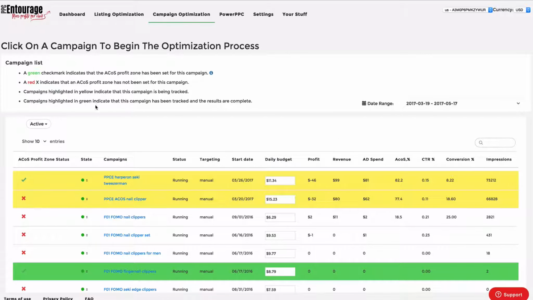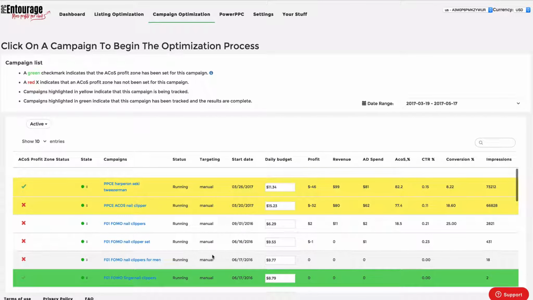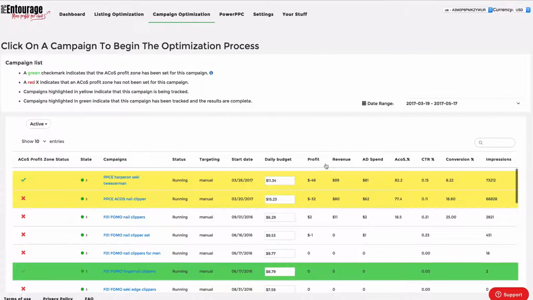Now on this page, you can change the state of the campaign, you can pause it or archive it. You could also update the daily budget. You can see the targeting type, which is here set to manual, and we have a couple automatics in here as well. You can see the profit, and you can see various statistics related to that particular campaign.